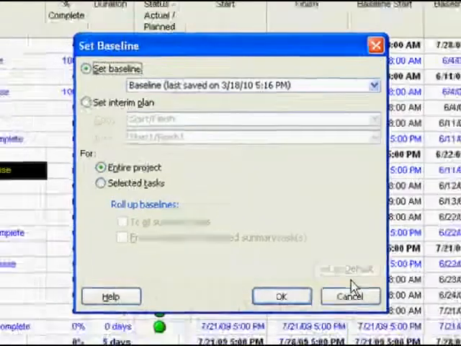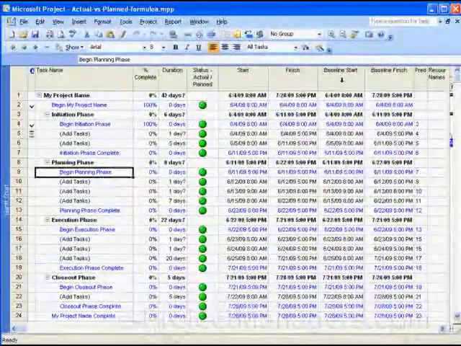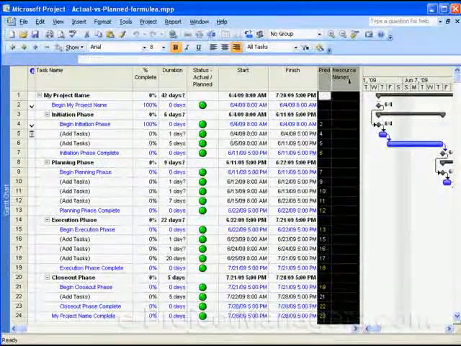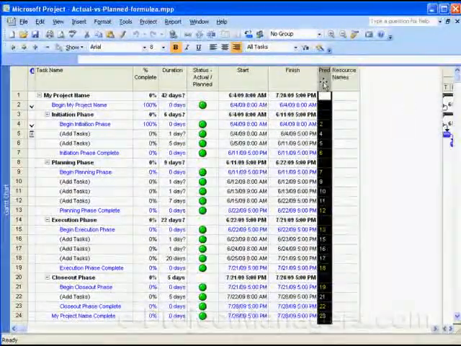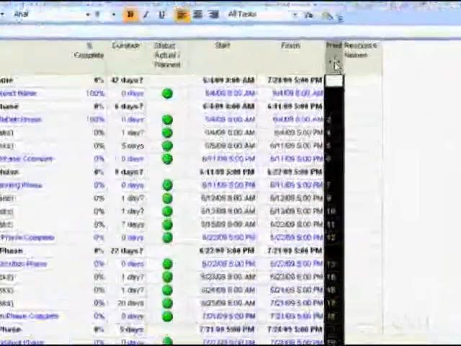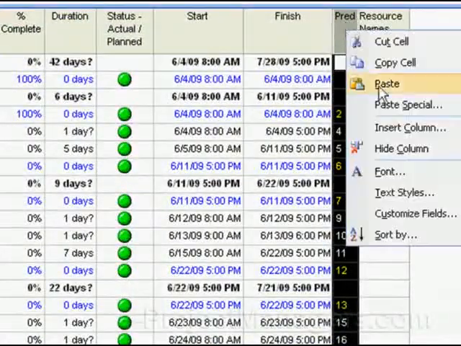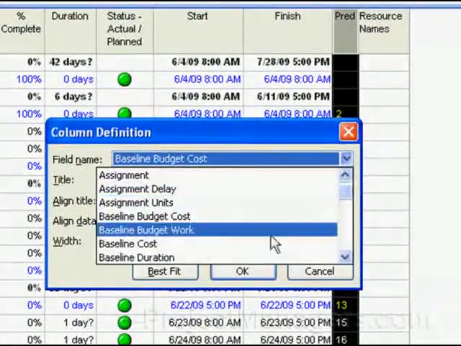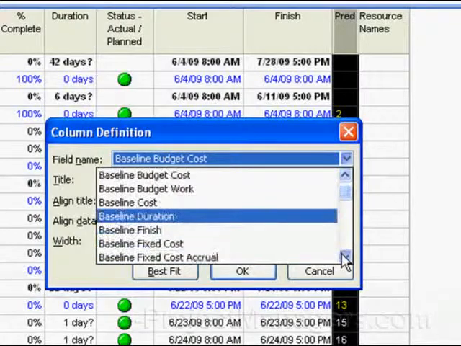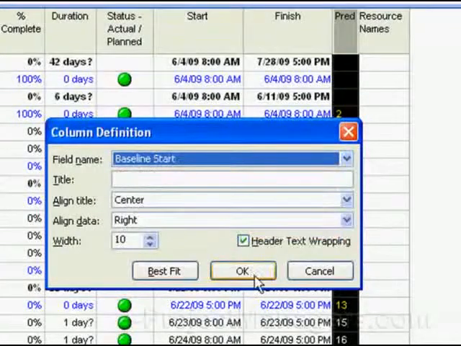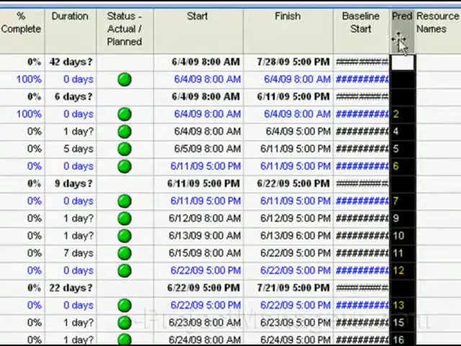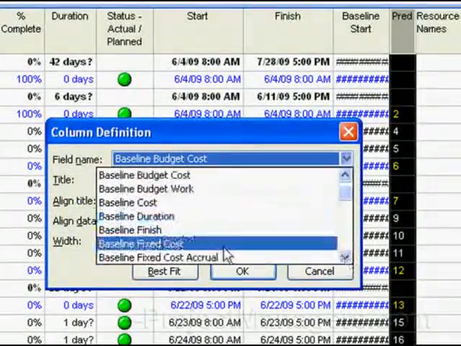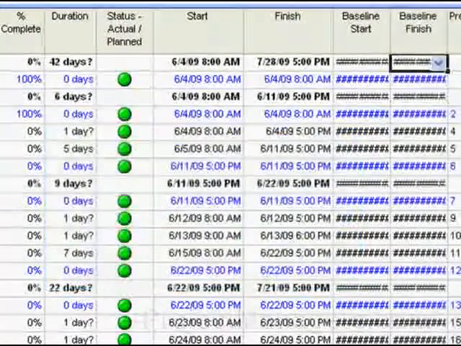I set it for the entire project, and what happens then is you insert the baseline columns. I'm going to hide these for now. Just in case you don't recall how to insert a column, literally you just go to where you want the column to appear, you click on the column header, and you right click and select Insert Column, and if you hit the letter B, it goes to the B section, and I selected Baseline Start, and then I right click, select Insert Column, and then I hit the letter B, and I went to Baseline Finish. Okay.